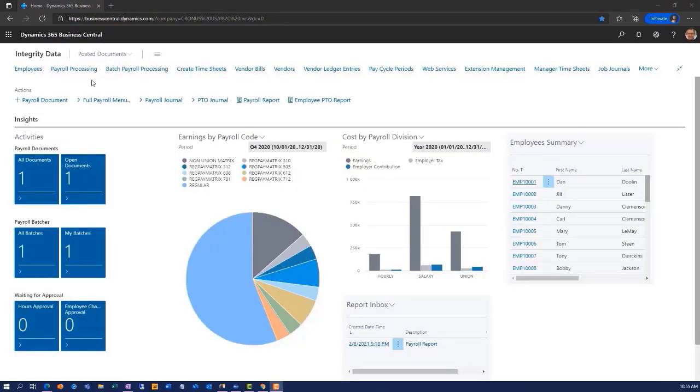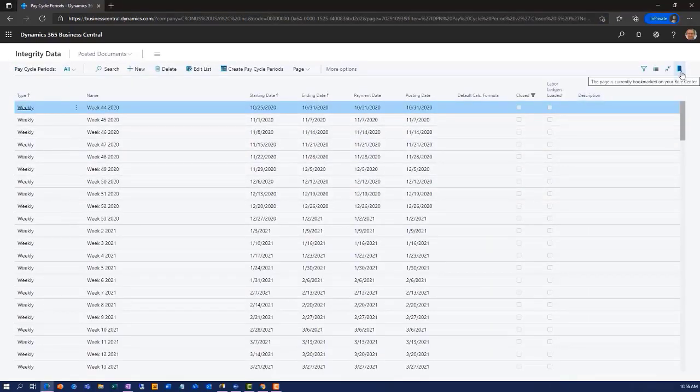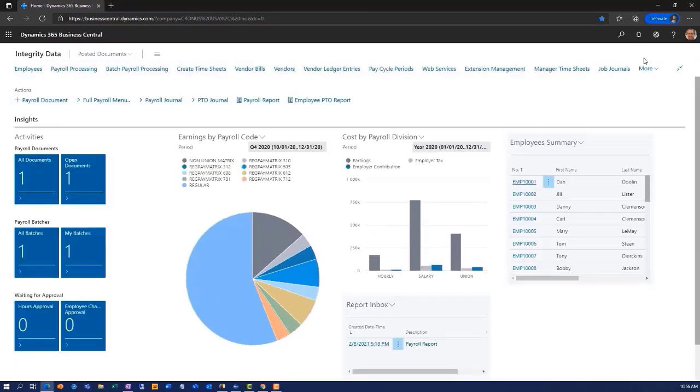So in the role center here, on the top are my bookmarks, things that I go to frequently. Say, for instance, pay cycle periods. As we can see, up in the upper right-hand corner, the little tag here means it's bookmarked. Then it'll show up in my own personal bookmarks. Next, we go to the actions: Payroll Documents, Full Payroll Menu, which we'll be going into, Payroll Journal, PTO Journal, Payroll Report, and Employee Report. This is given to all payroll professionals that have the Payroll Now role center.